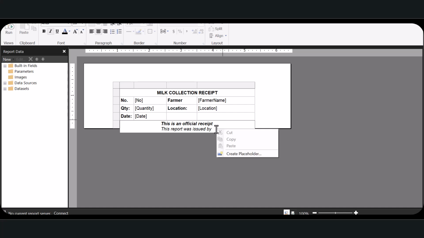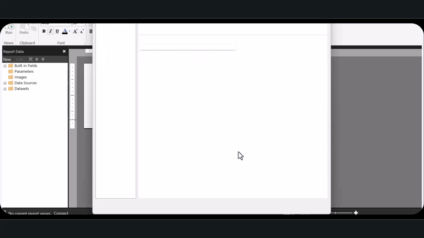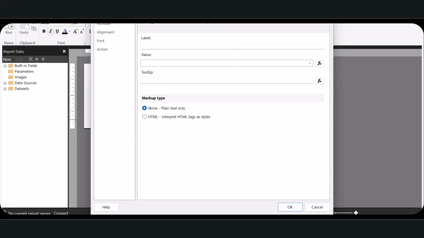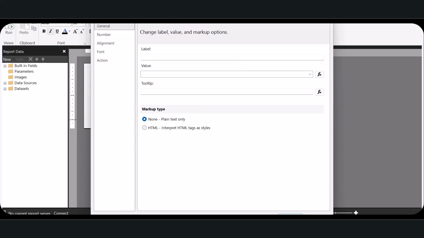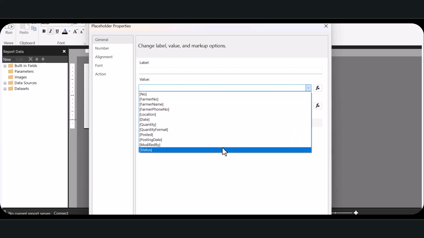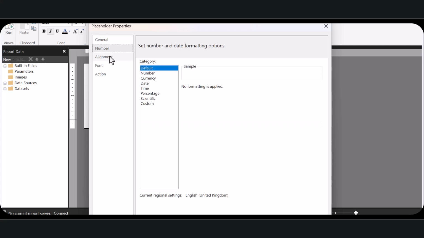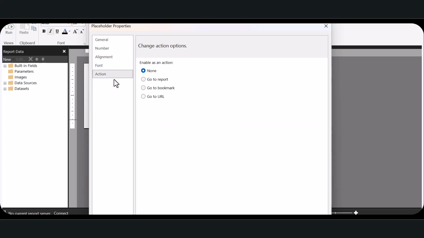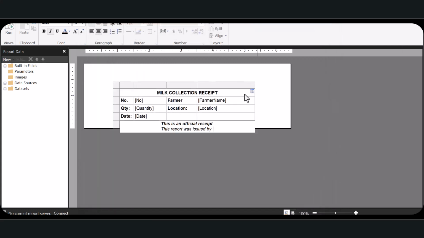In RDL, it also has some properties. You can insert something called a placeholder, and then in that placeholder, it takes you to placeholder properties, and in placeholder properties, you can still pick values from the table. You can have the numbers, alignment, font, and even the actions. And anyway, I'm not going to put a placeholder. I'll put something else. Let me put it here.